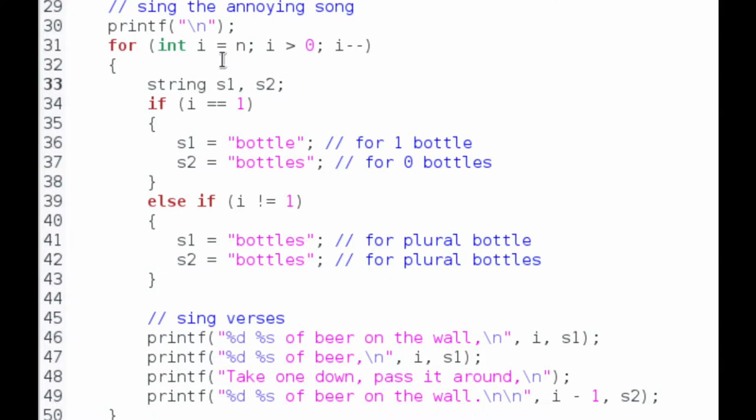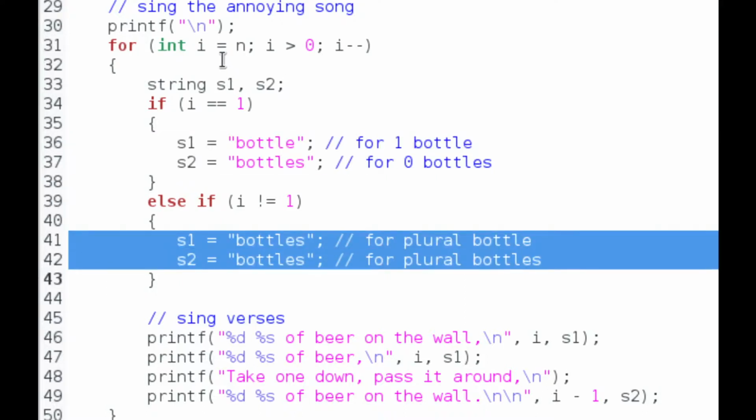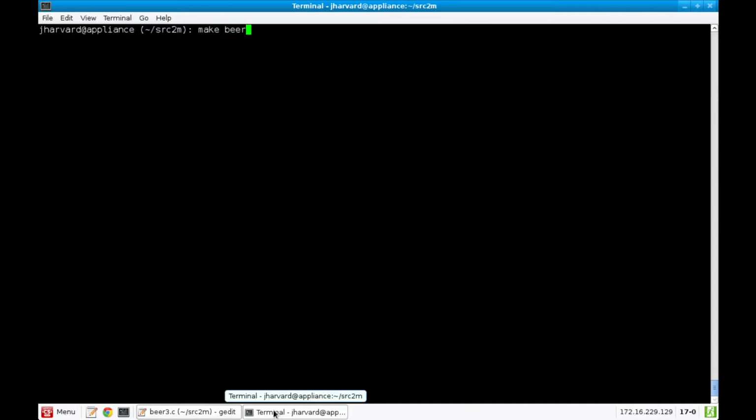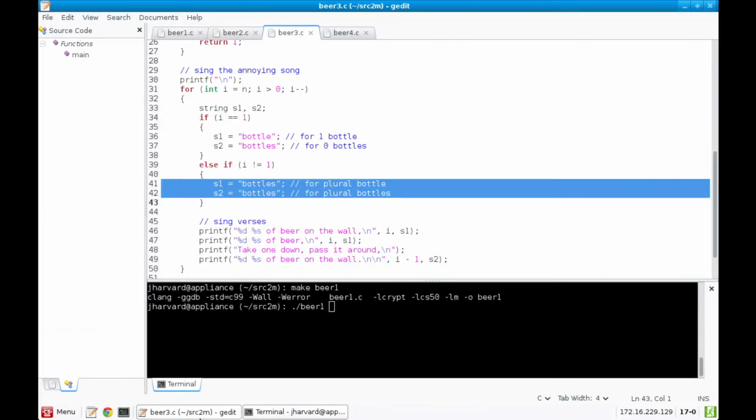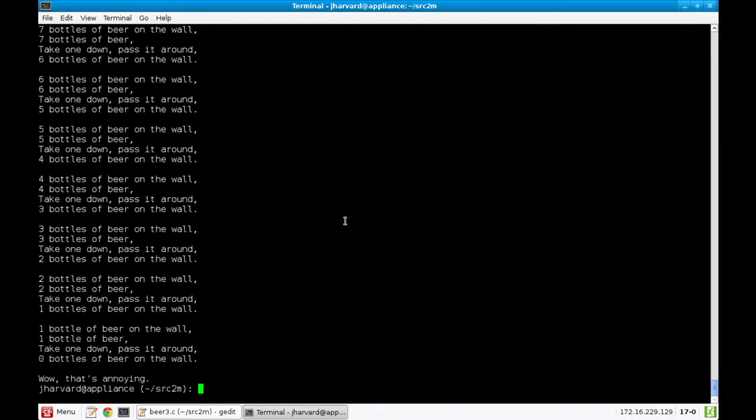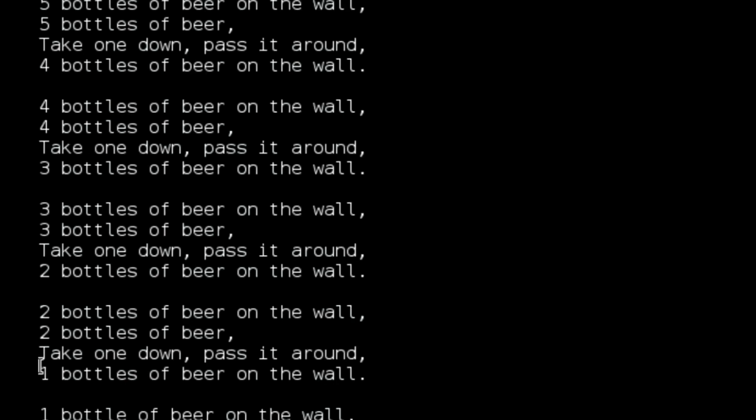I'm assigning them values in these conditions here or in here, and then I'm using them down below. How well is this now going to work? Well, it's still a little buggy, but let's at least see how far we've gotten. So let me go ahead and make beer 3. Is this beer 3? Yep, this is beer 3. And now let me go ahead and run beer 3, 99. We can probably skip most of them. And down here, look at that.